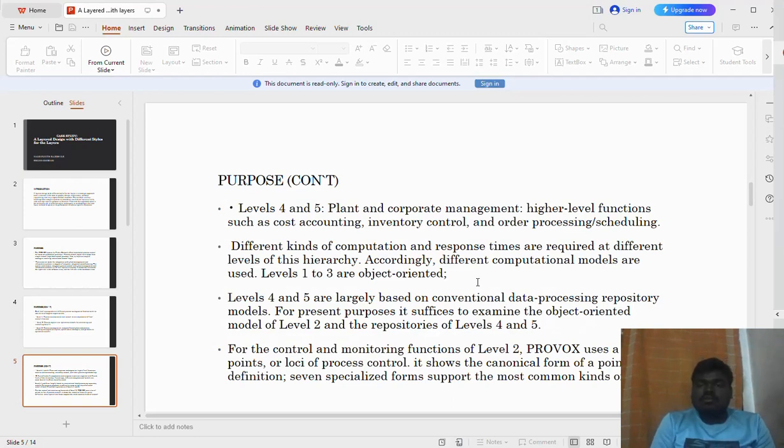Accordingly, different computation models are used. Levels 1 to 3 are object oriented, while levels 4 and 5 are largely based on conventional data processing models. It suffices to examine the object-oriented model of level 2 and the data processing model of levels 4 and 5. For the control and monitoring functions of level 2, the system uses points as the locus of access to process control. It shows the canonical form of a point definition, with seven specialized forms for the most important kinds of control.